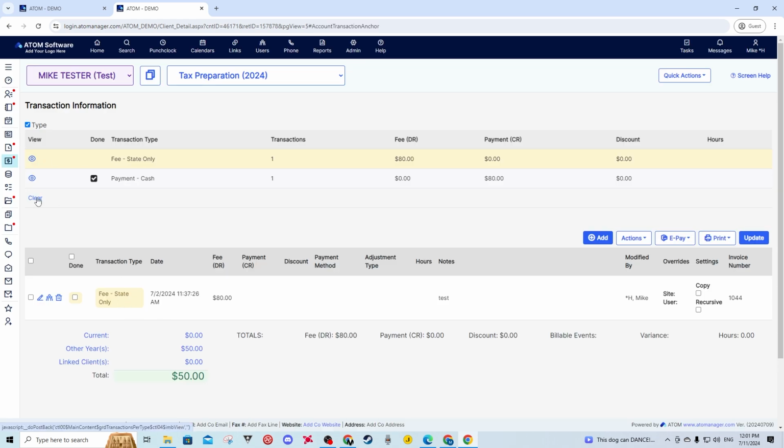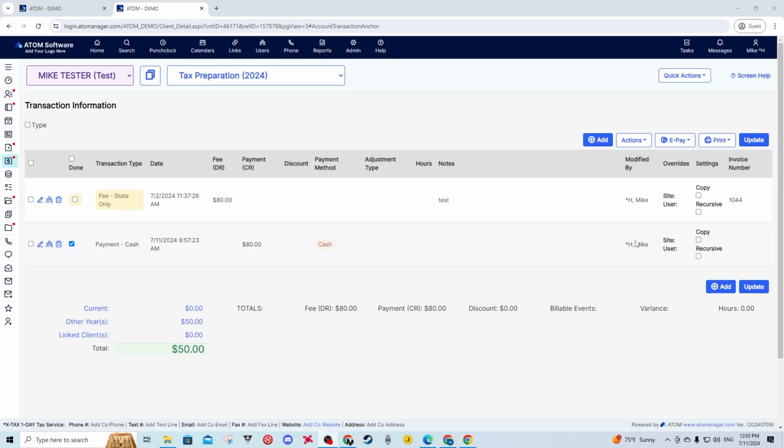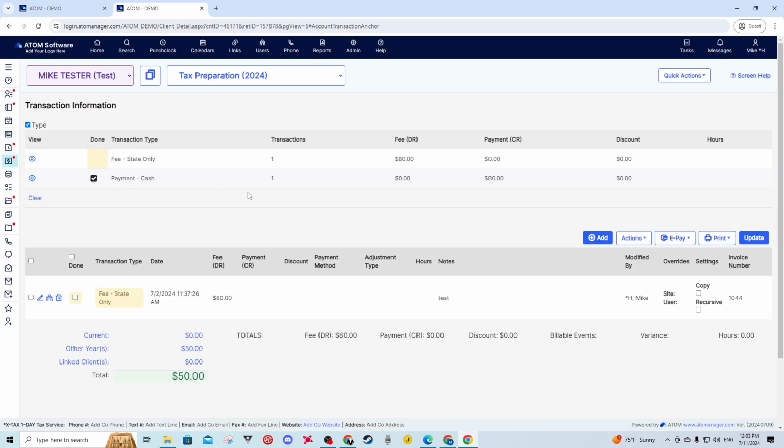And then clear, what this does is it clears the section here, and then it displays the transactions that are not marked as done. Type is particularly useful if you have many transactions that are created. You can then group them together, and it makes them a bit easier to work with.